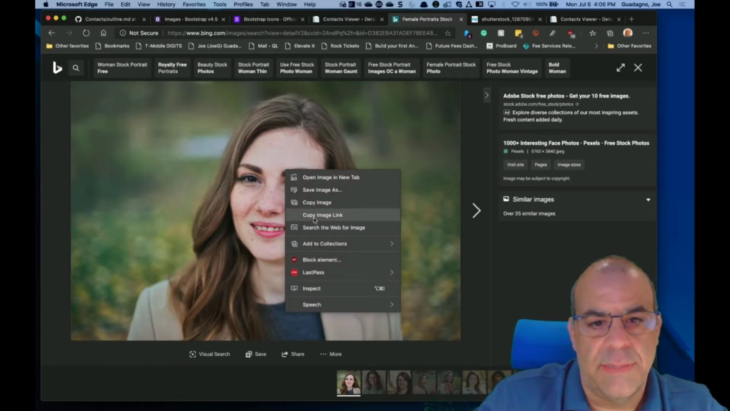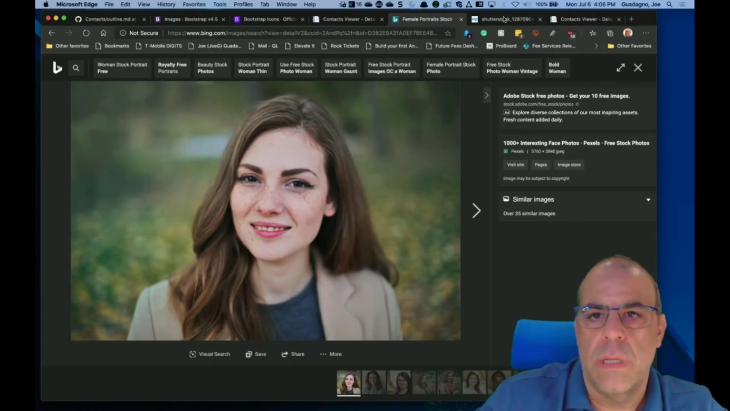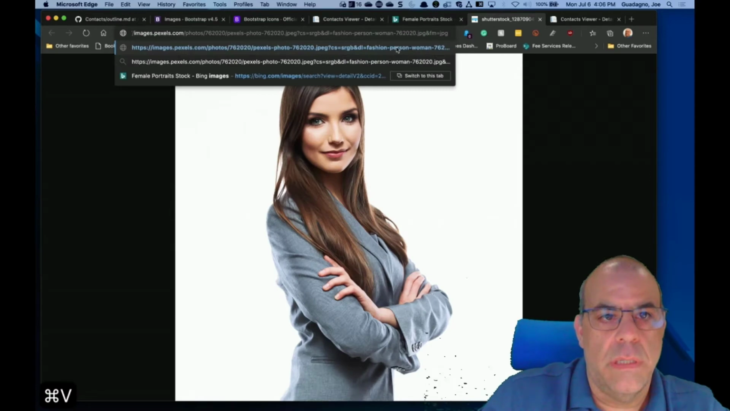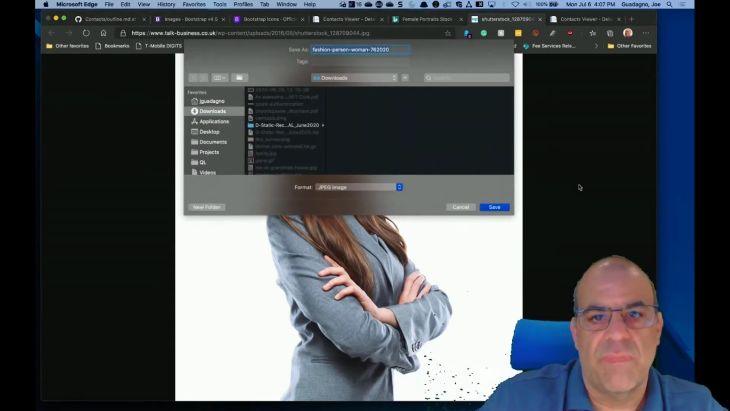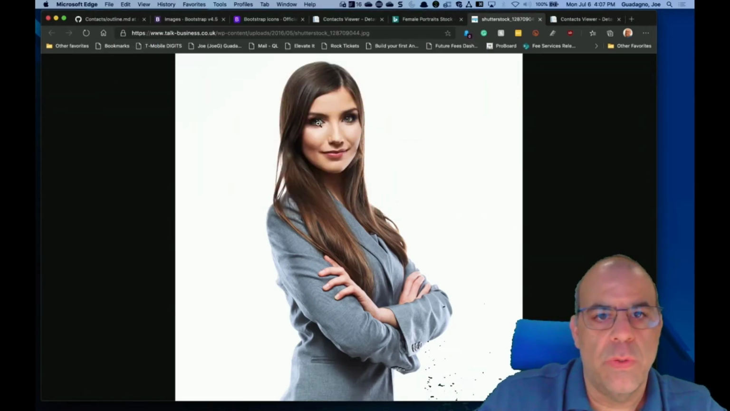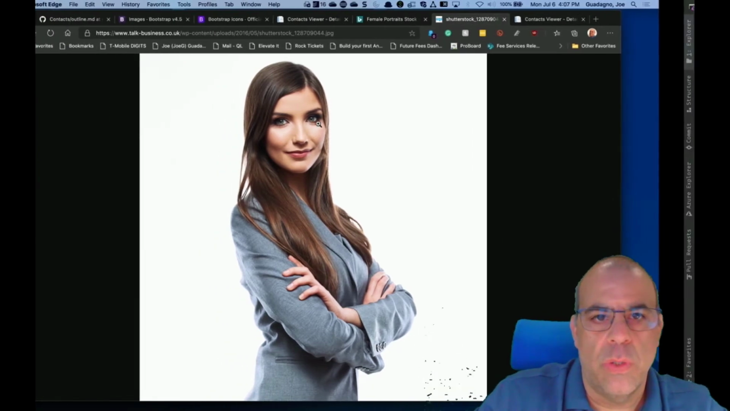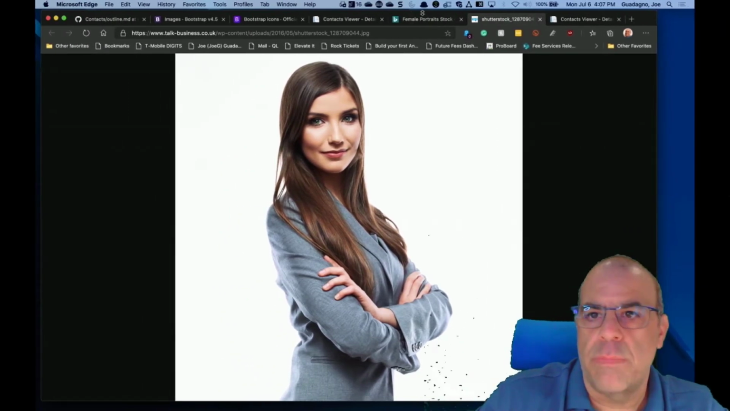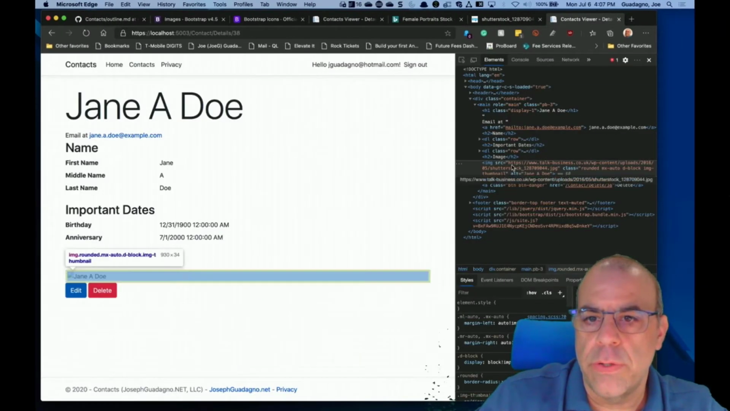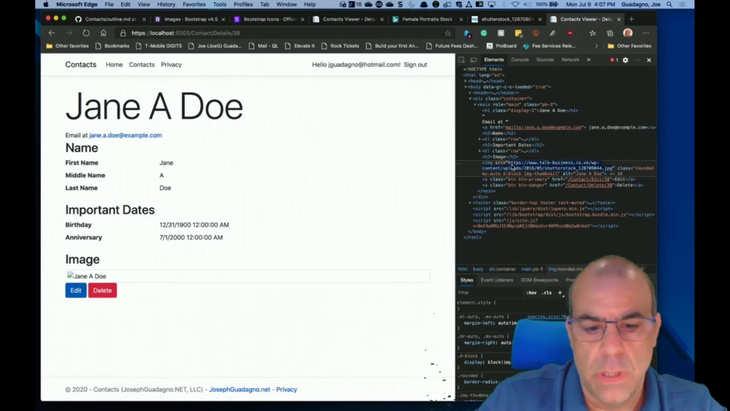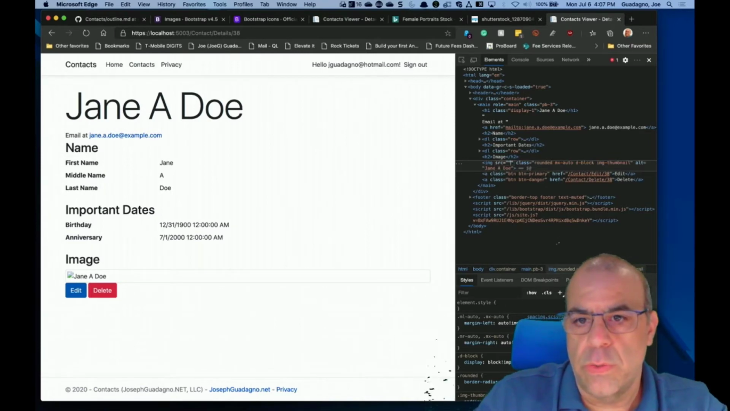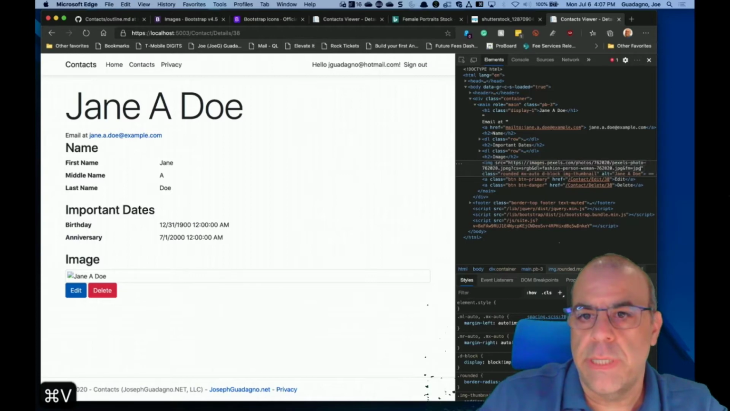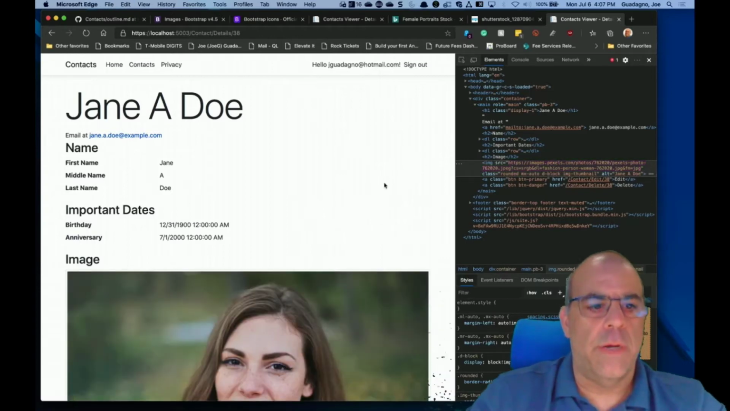Let's see if this image works. Copy image link here. Okay, it shows. So let's go and put it in here to make sure it works. So let's use quotes, paste it, and there we go.